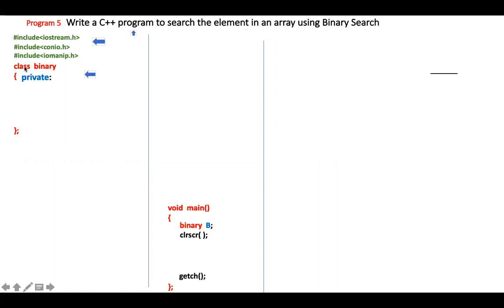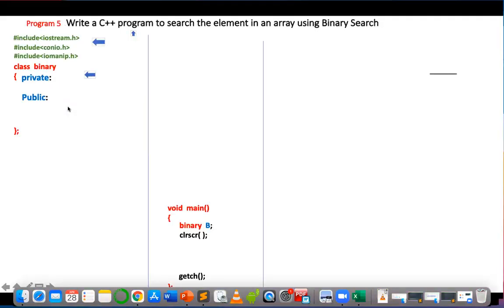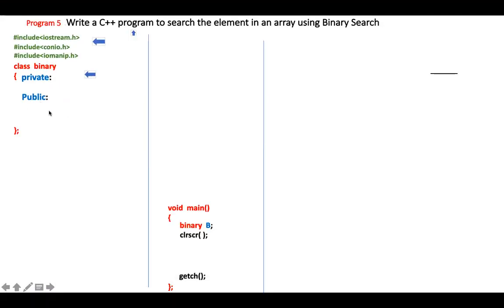Next, coming to our class, I use access specifiers, that is private and public. Whatever we declare inside private can be used only within the class, whereas in case of public, you can use it within the class as well as outside the class. All the variables and methods can be used even outside the class. Now next, coming to void getdata.